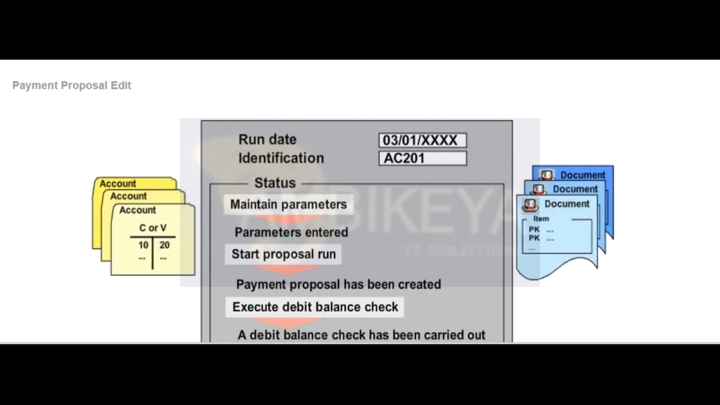You can assign an accounting clerk to a customer or vendor by entering the clerk's key in the customer or vendor master data. When editing the payment proposal, you can enter the key of a specific clerk. This will filter the screen to show only the customer or vendor payments assigned to the clerk.